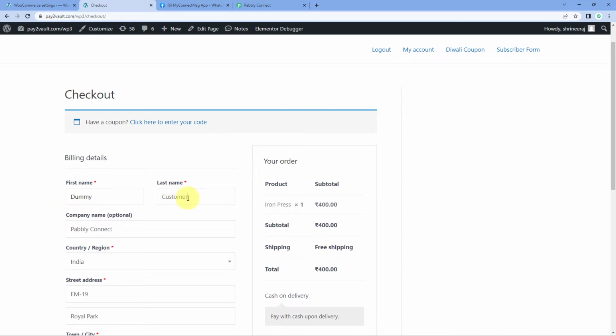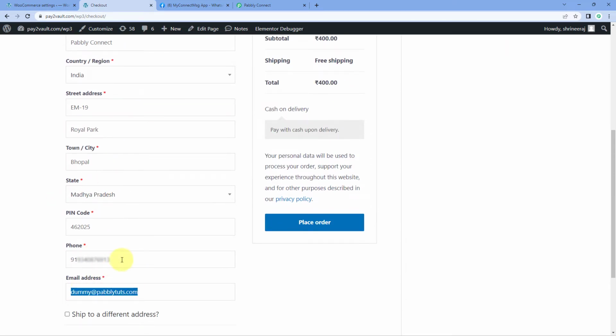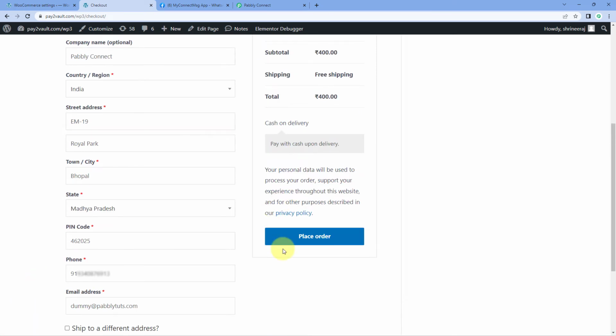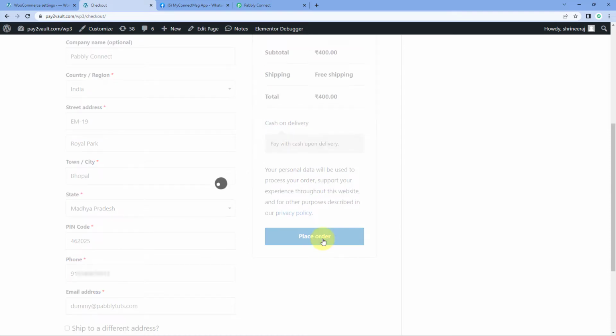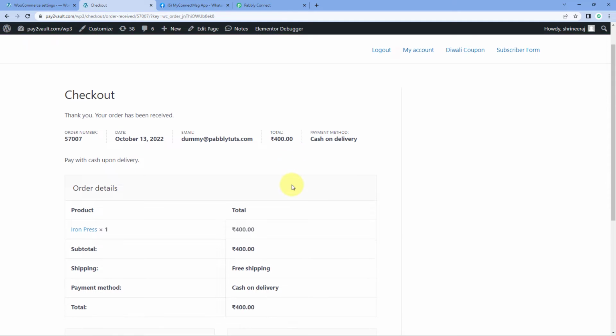I have entered a dummy name, a dummy address over here, and a dummy email address with phone number. So whatever phone number the customer is going to enter while placing the order, on the same WhatsApp number, we are going to send the WhatsApp confirmation message. After all of this, just click on place order. And the order is successfully placed. We have just now received a new order on our WooCommerce store.